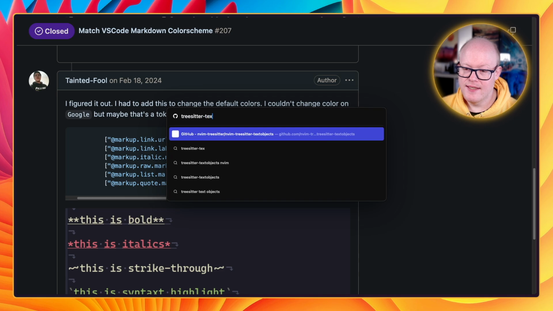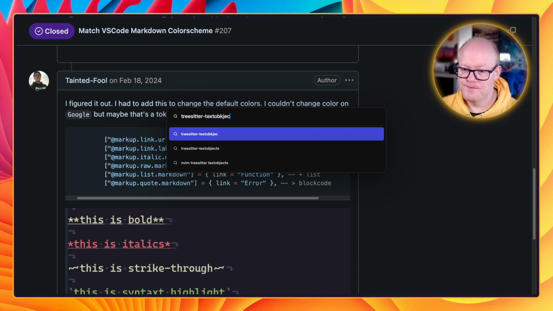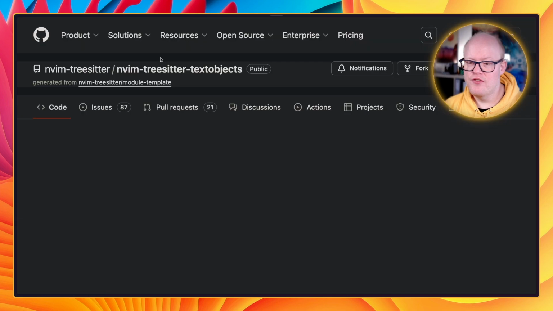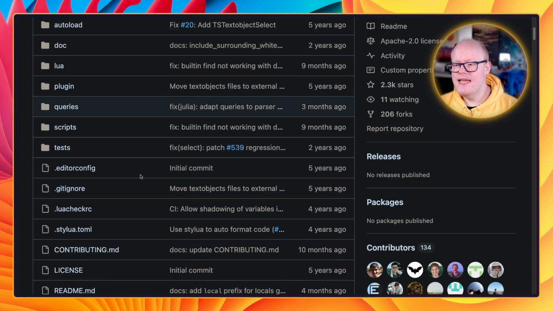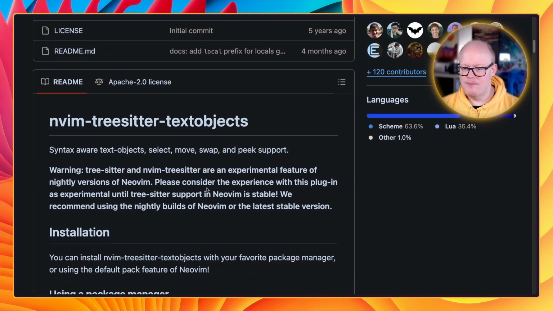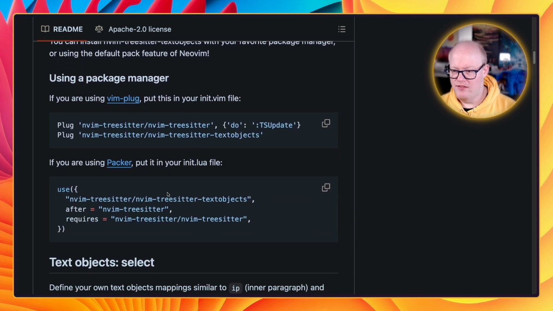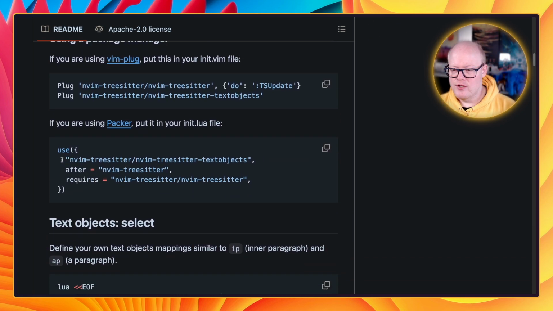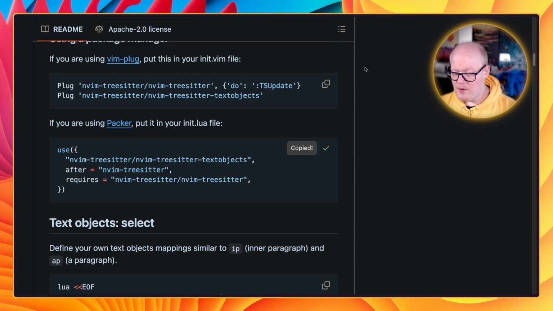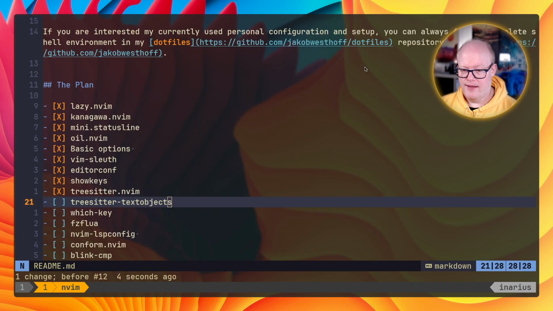So, treesitter-textobjects. This is another plugin, but mainly it is just a sub-plugin of the Neovim treesitter plugin. So we need to make sure that it is run after Neovim treesitter. This is not specifically lazy.nvim, but Packer in this case, but we can easily translate that. So let's copy that to our Neovim here.